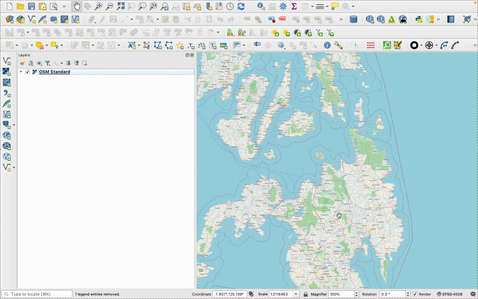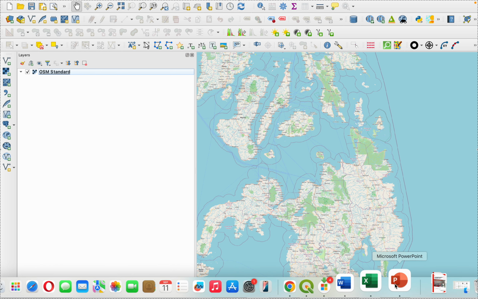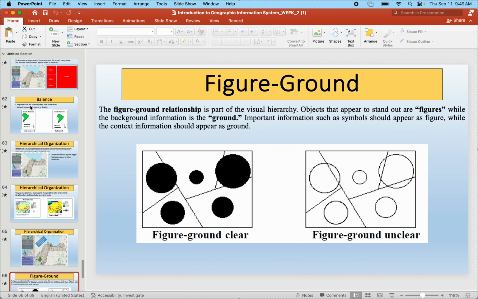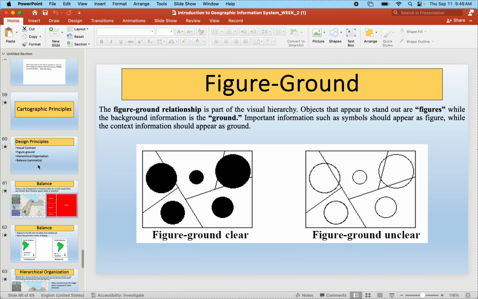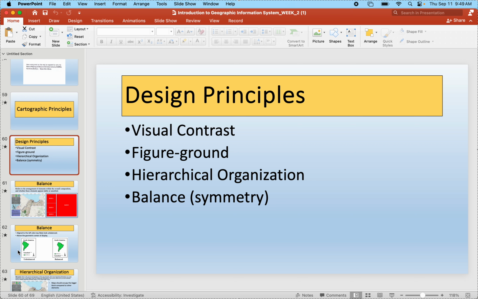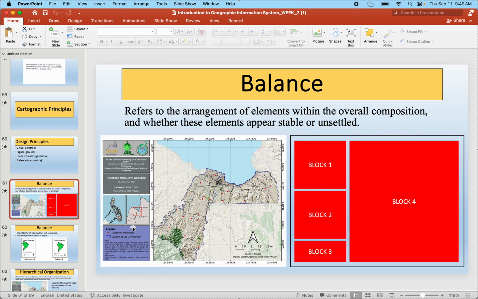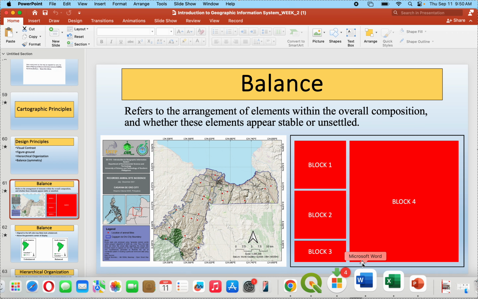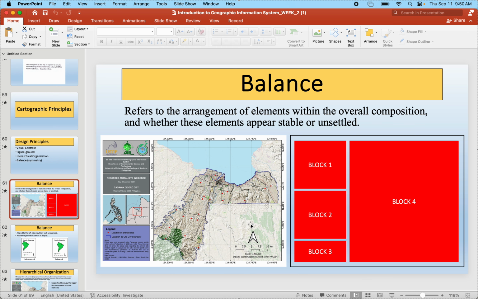Demonstrate how to create a cartographic map in QGIS following the principles of cartography, which are visual contrast, figure ground, hierarchical organization, and balance or symmetry. So with balance, make sure that the arrangement of all the elements within the overall composition are stable, not unsettled. A good example is this one.